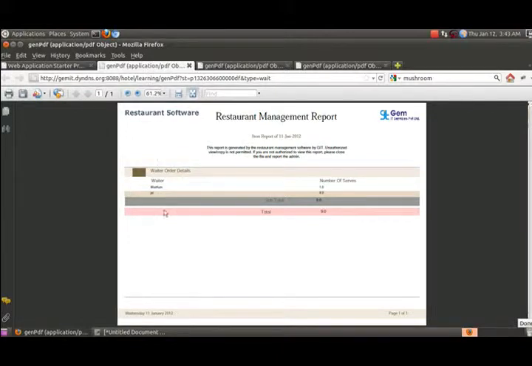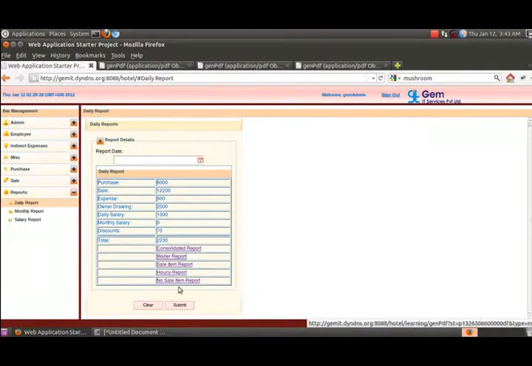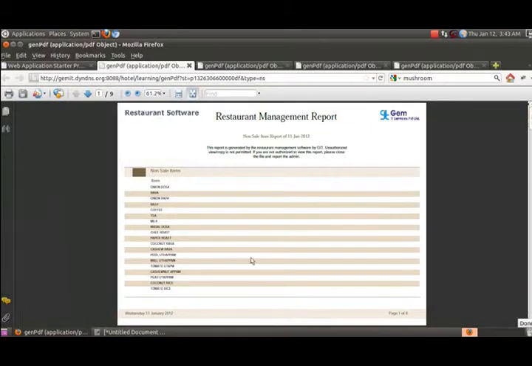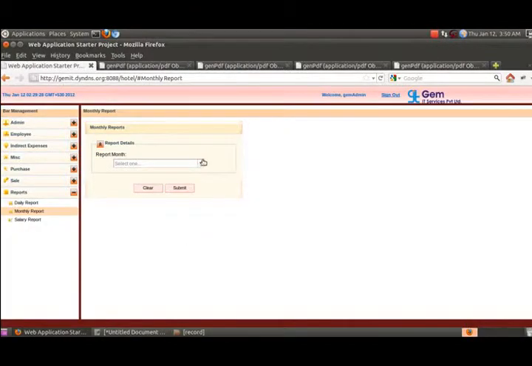Now let us see the waiter report. Waiter report will produce a report on number of services done by the particular waiter. Then no sale item report. No sale item report will produce a report on what are all the items that are not sold on this particular day.